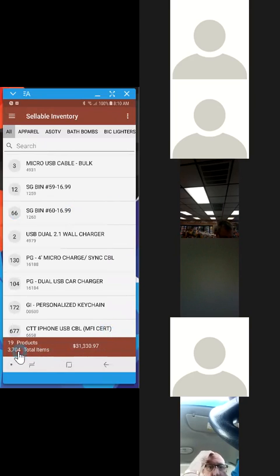okay, we'll get into a little more detail, but it shows you a lot of information here. But as he just alluded to at the bottom, it shows what you have in your current inventory. There's 19 products, 3,704 items, $31,330 of inventory.